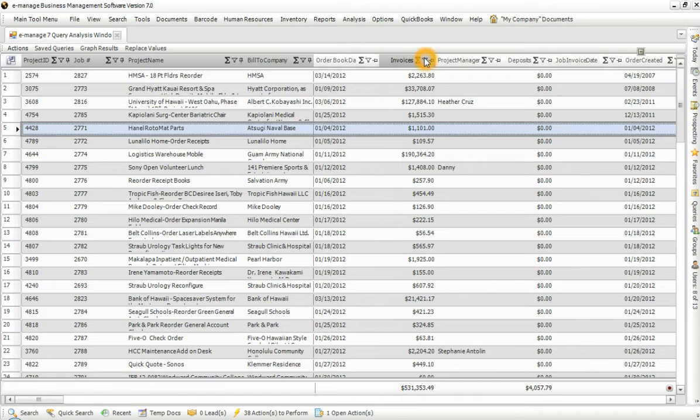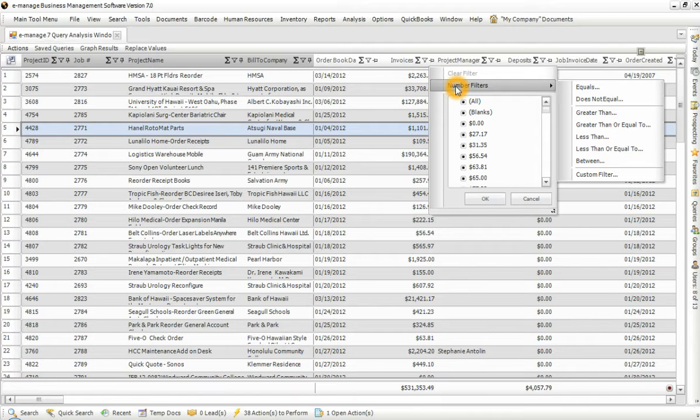If I'm in a money column, I've got number filters: equals, does not equal, greater than or equal to, less than or equal to, between, and I can also do a custom filter.